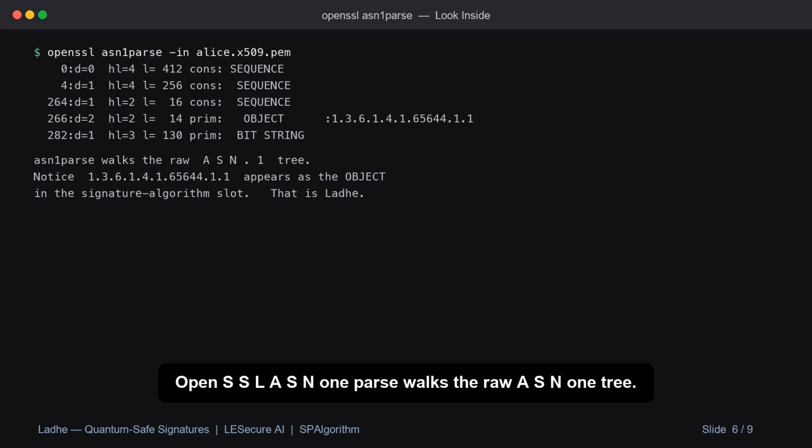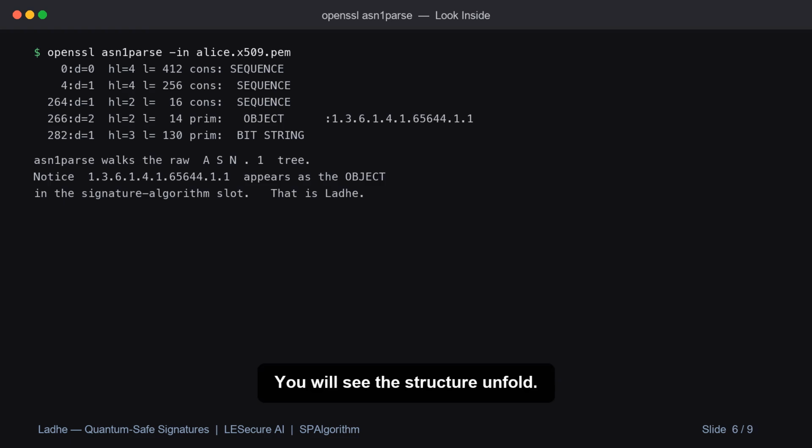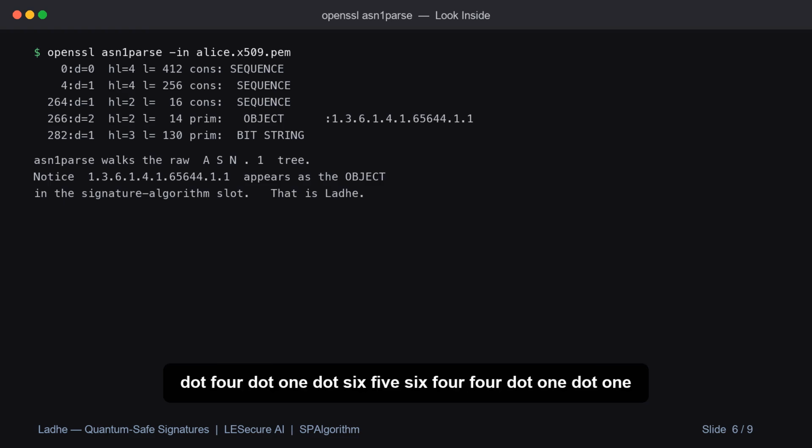OpenSSL ASN1 parse walks the raw ASN1 tree. Run OpenSSL ASN1 parse on Alice's X509 cert. You will see the structure unfold, and you will see 1.3.6.1.4.1.65644.1.1 appear as the object in the signature algorithm slot. That is Ladhe. Standard tool, standard parse, recognizes Ladhe by OID.